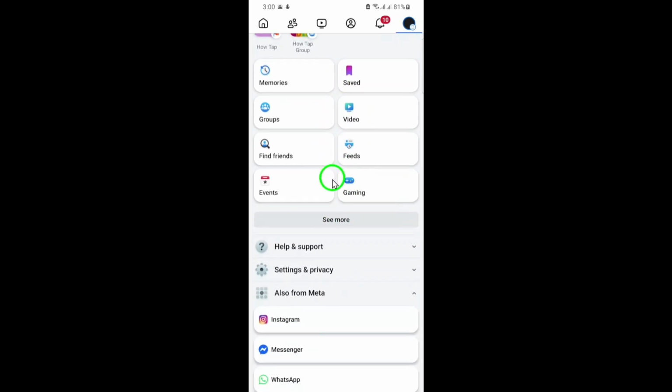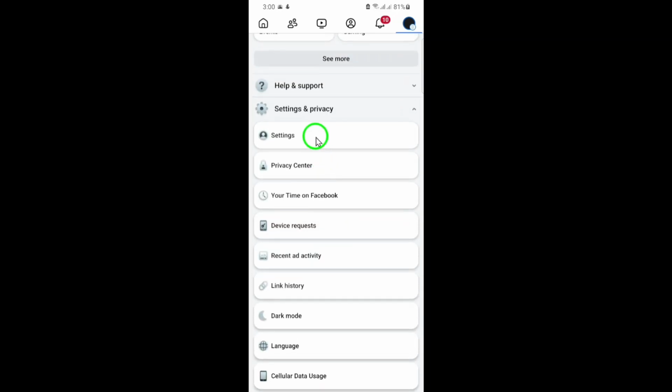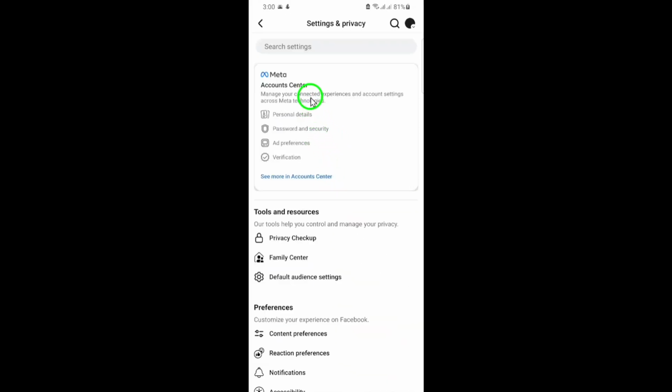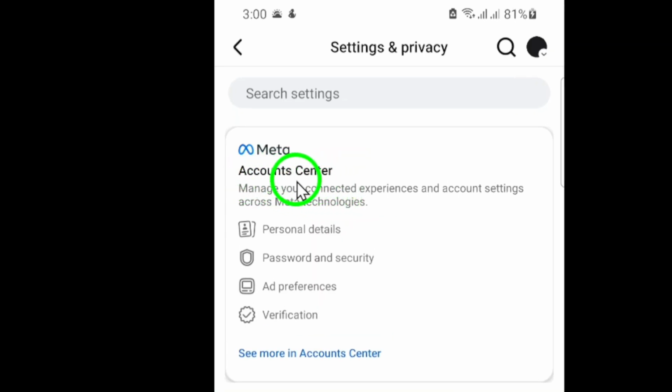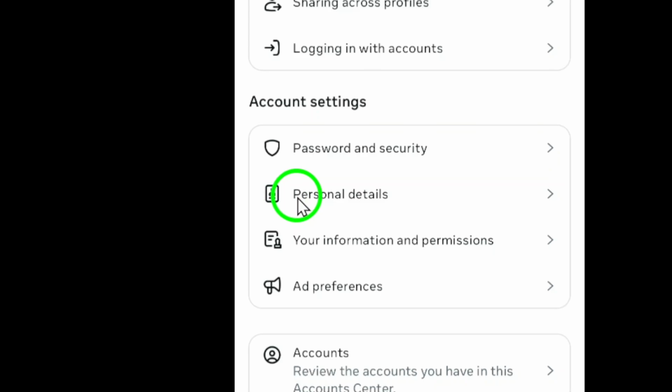Scroll down and tap on Settings and Privacy, followed by Settings. This will take you to the main settings page where you can customize your account. Under the Accounts Center section, tap on Personal Details. This is where you can manage all the information associated with your Facebook account, including your contact information.